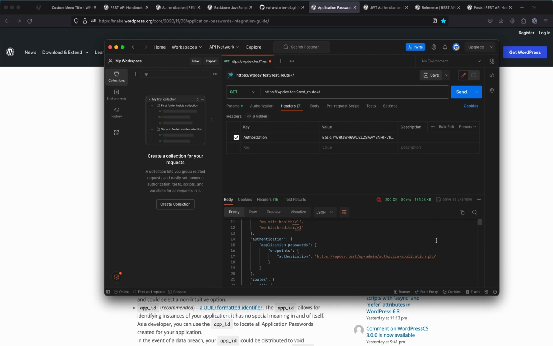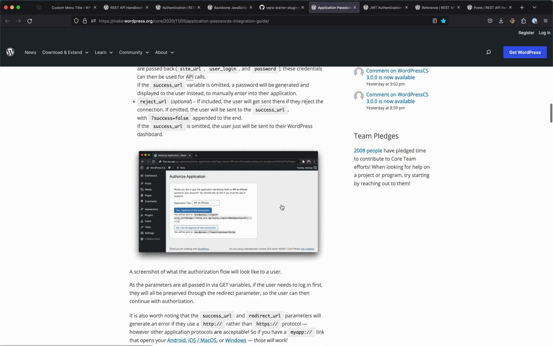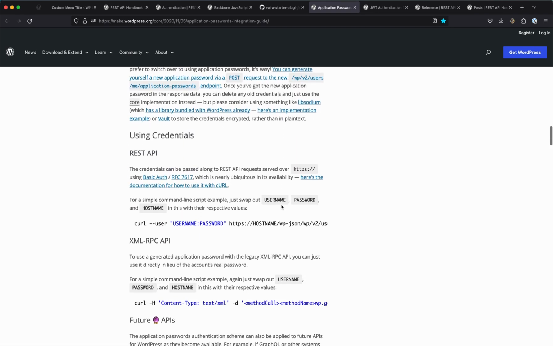So you will save that in your database and then use that in the Authorization header. Now you'll have to use this. Wait, I'll show you.